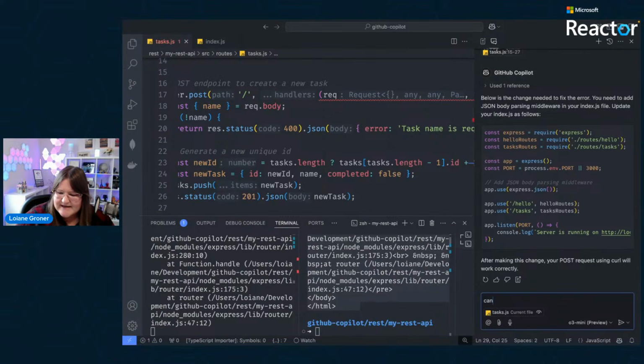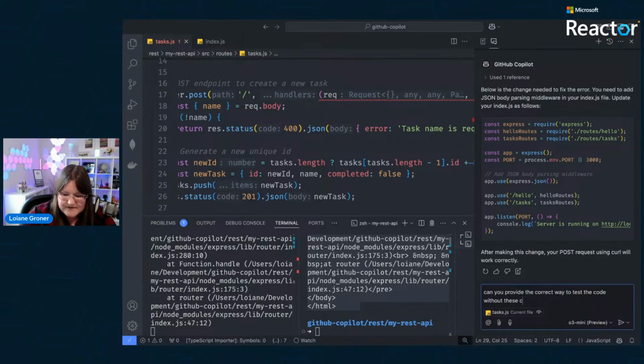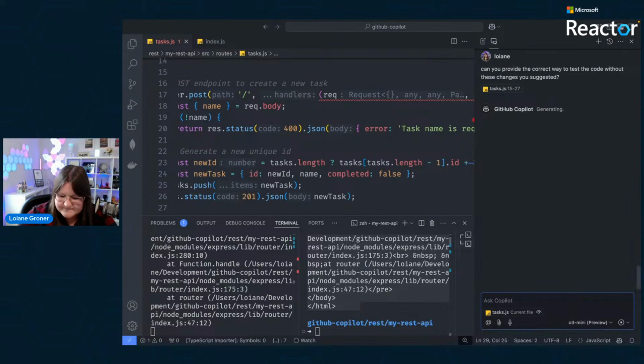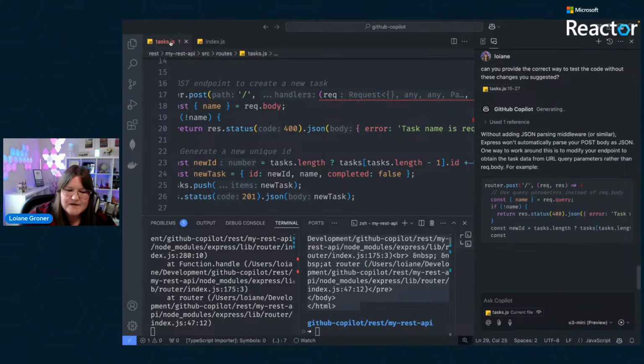So can you provide the correct way to test the code without these changes you suggested? Let's see. Again, it's thinking. It's just using these tasks as the reference, because this is what we have in our focus, open right now. So Copilot is going to use this as the context.